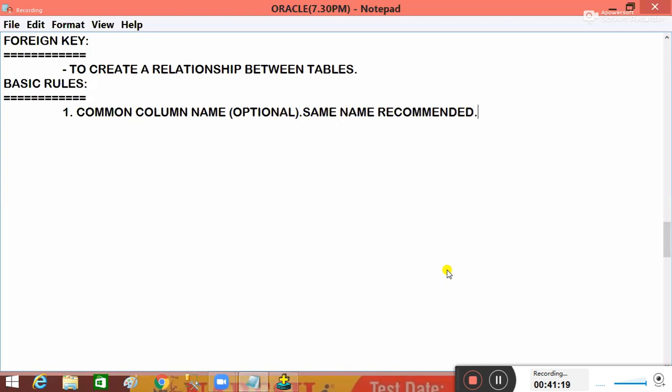Okay, recommended. So a common column name is not necessary, but it is recommended. Why? Because it makes identification easy. Which is your referenced column in a table? For identification purposes, real-time industry people use a common column name, but this is not mandatory. So, only identification.